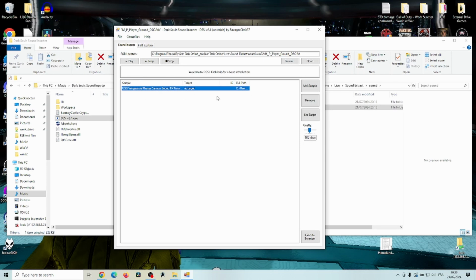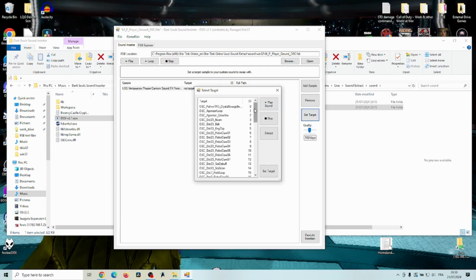and I'm going to now make sure that it has no targets. Make sure it's selected in blue like this. It's going to have the full path. And so now I need to set a target. What is this sound going to replace? You're going to come here and click Set Target. And so here it's going to show you every single sound which is governed by that .fsb file.